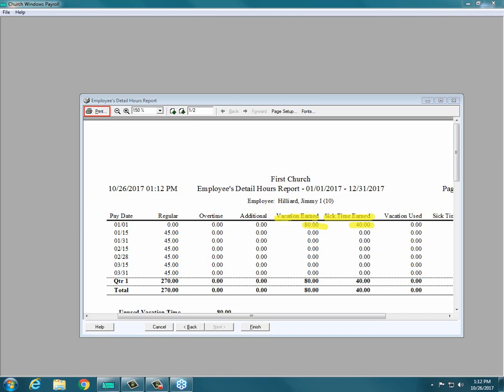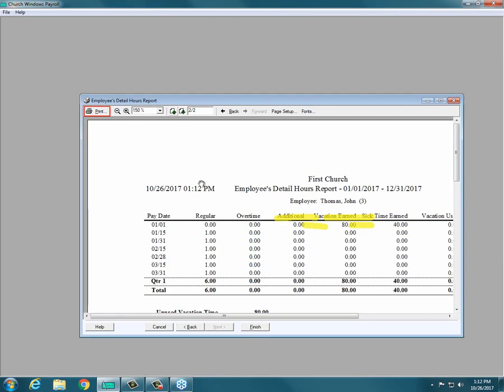When I go to page 2 for my next employee, for John Thomas, same thing. I've got vacation earned of 40 and sick time earned of 40. Okay? So that's just verifying for us that the adjustment that we made is there. That's what we had requested that the system have changed or edited for us. Okay?